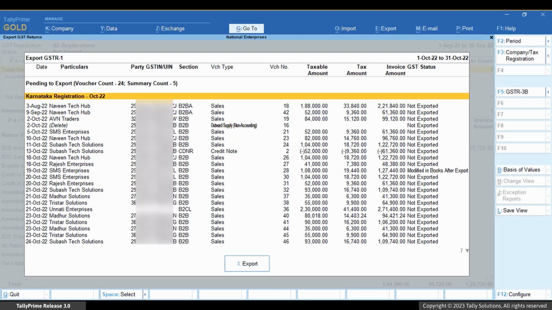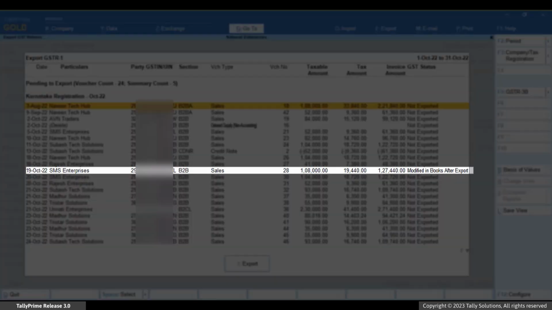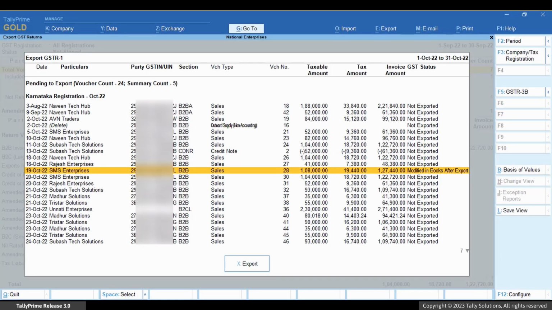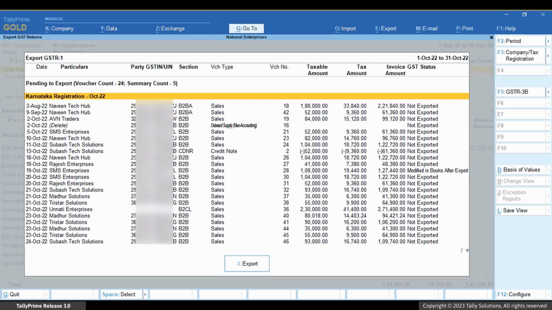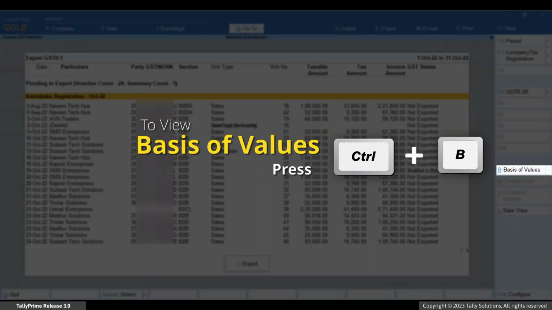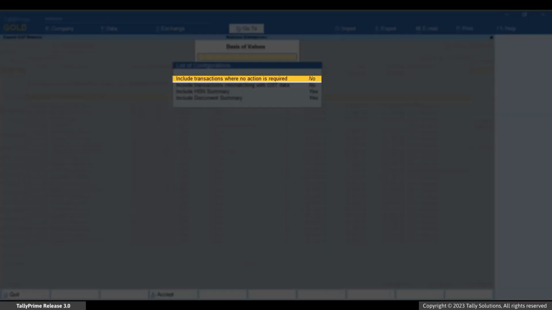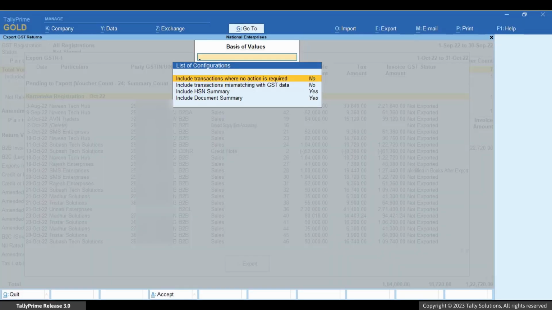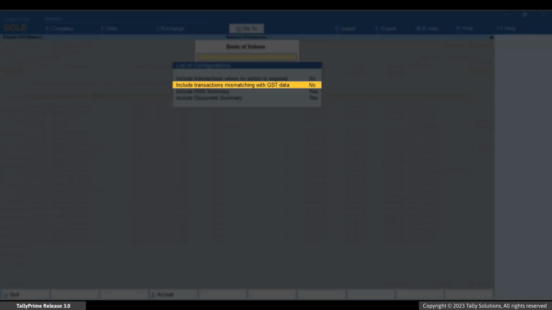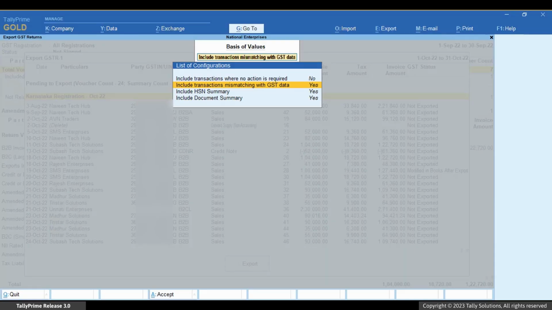Modified in books after export is displayed against transactions and summaries in which changes are made after you had exported those using TallyPrime. Now, you can also use basis of values to view other transactions such as the ones with mismatched GST data. Press Ctrl plus B. The transactions where no action is required are the ones that are already exported or reconciled. You may not want to view those transactions at the time of export. Press Enter on Include transactions that are mismatched with GST data.